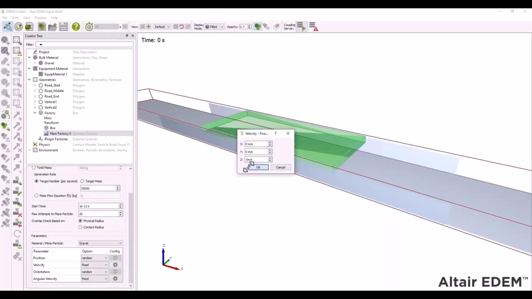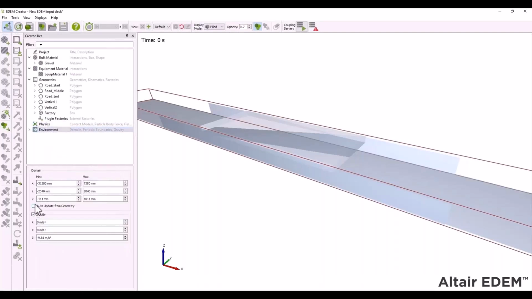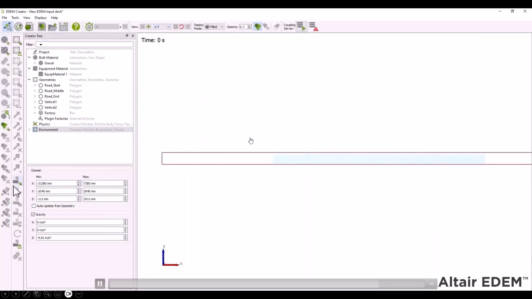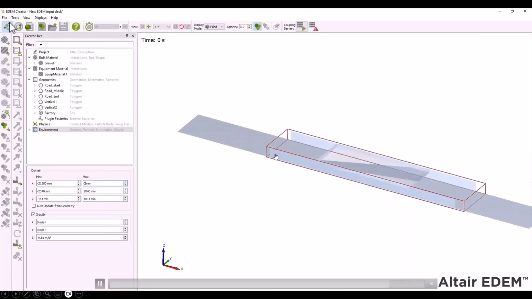So for the factory, to speed up the process, we are giving an initial velocity to create the particulate material. And as I mentioned, we'll be choosing a default contact model, that is Hertz-Mindlin with standard rolling friction. Also, to reduce the computational time, as our focus is on the middle region, because the gravel bed is created in the middle, we are slightly extending the dimensions to see the forward gravel movement as well.